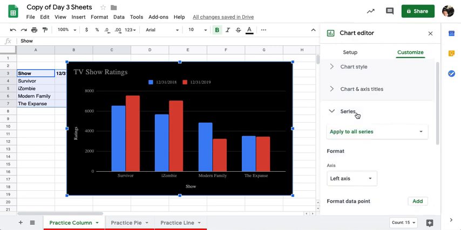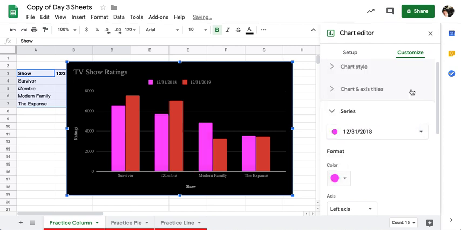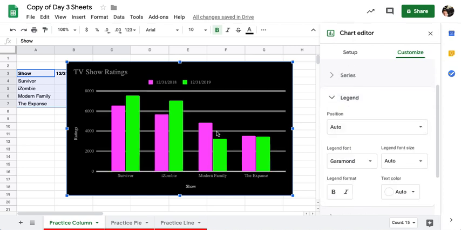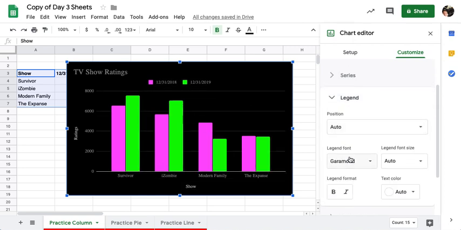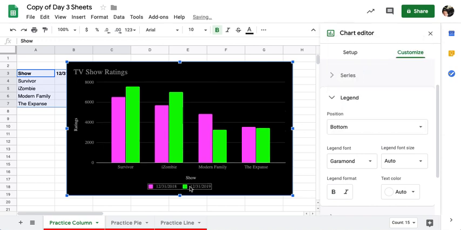All right, the series. So with apply to all, we can't do much, but what we can do is if we go to the blue one, we can actually change the color to something else. So maybe blue is going to be this color, and then maybe the red one will be this color. All right, under the legend, now here is the legend right here at the top, and it's set to auto. I am going to stick mine at the bottom here, but it's just an artistic choice. Of course, fonts and all of that stuff again.